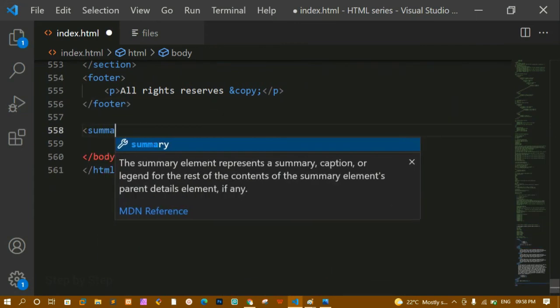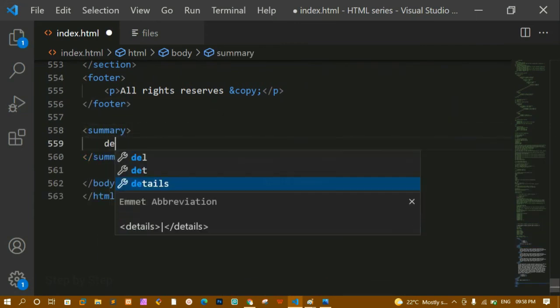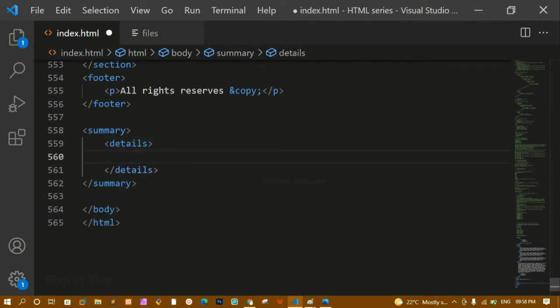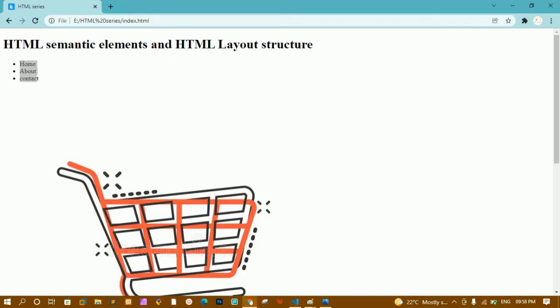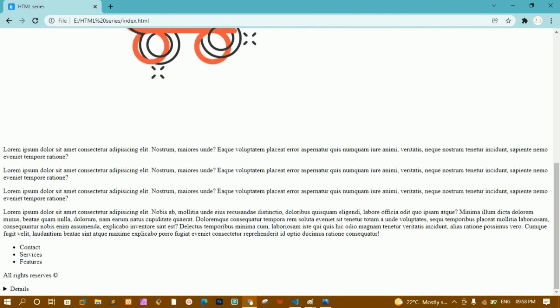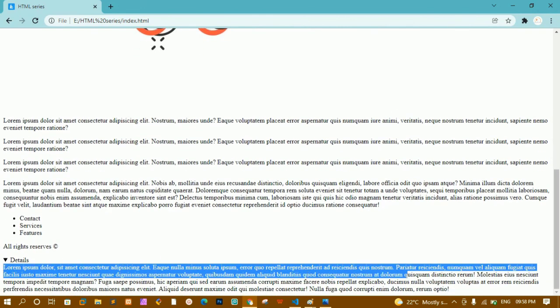Let me just write here, we are having summary, and inside this summary I can just write some details here, and inside this let me just write lorem 100. I'll save this. I'll refresh this one. Now below this footer you can see I'm having this details. Now whenever I click on this, you can see the entire content will be displayed to me.